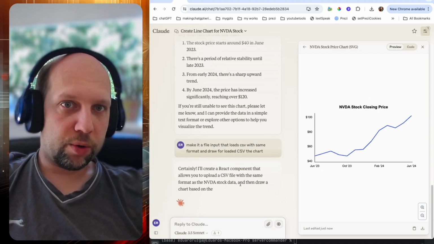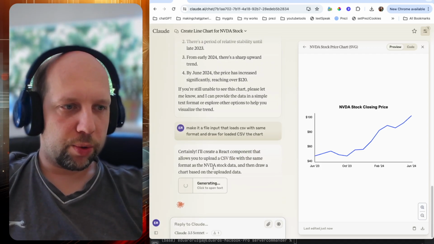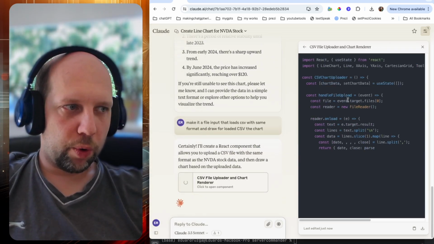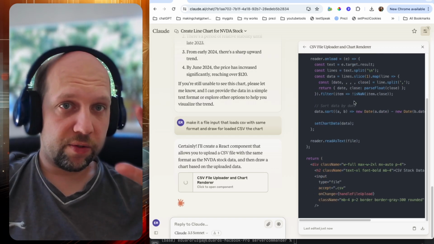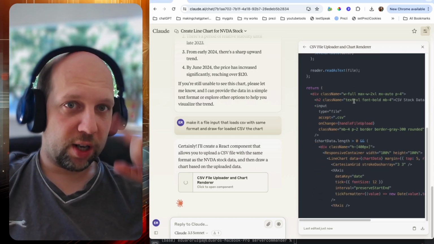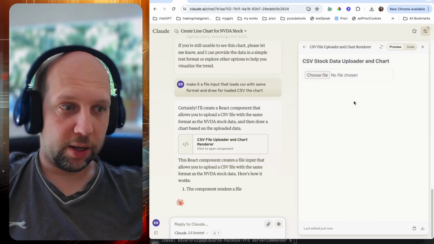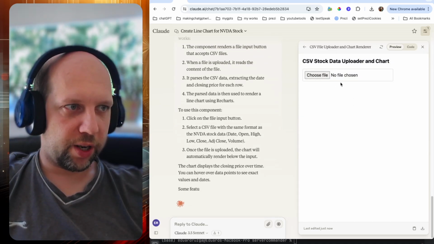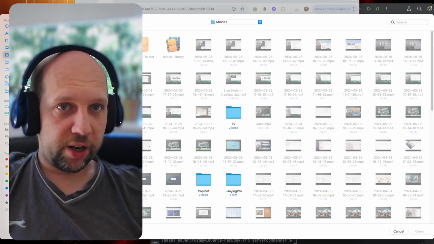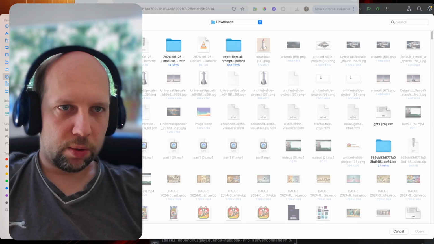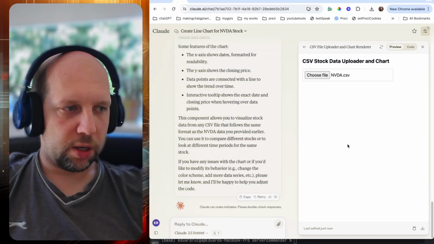I think maybe now it's gonna work. So it's gonna use React. It's writing code now that will actually have a file upload button. You can upload and it will draw a chart. I hope it's gonna draw a chart. So here it is, very fast in this case. Let's go to downloads, Nvidia CSV.